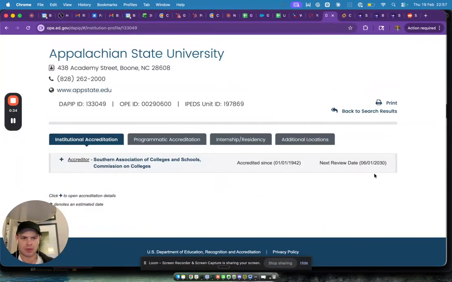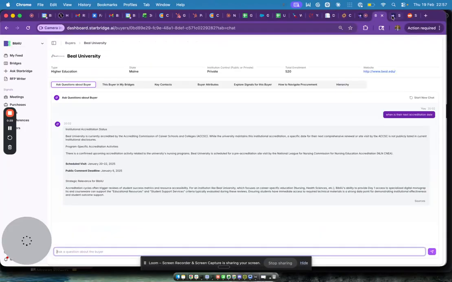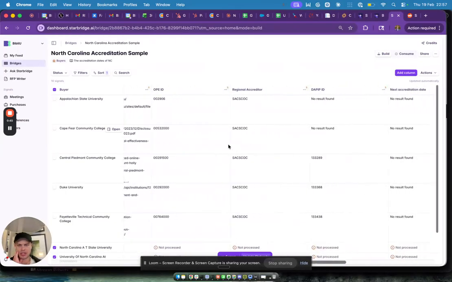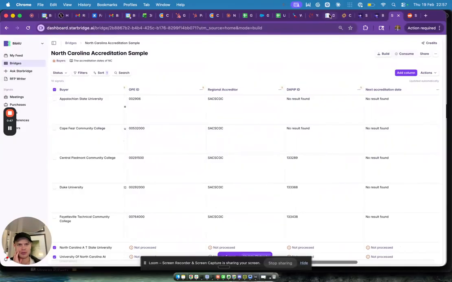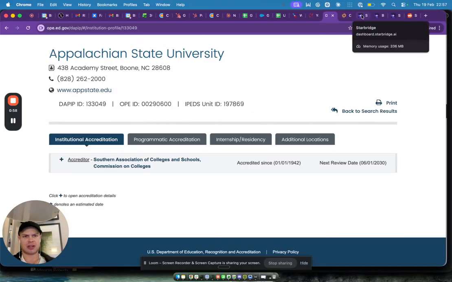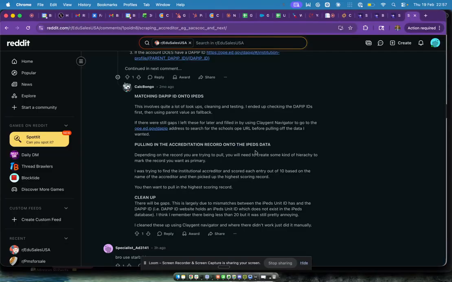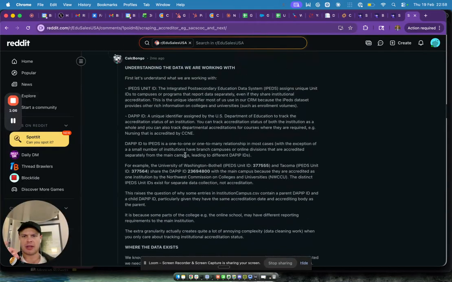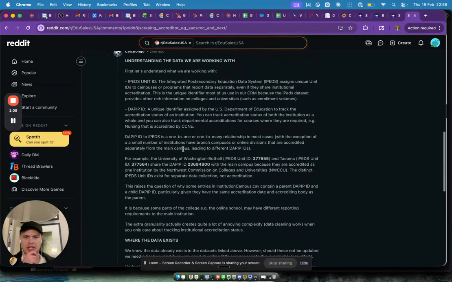Appalachian State. Yeah, you can see here that the review date's not quite right, but that's okay because that was kind of lazy of me. So I was like, okay, the unique identifiers that we've got here are this and then this one being interesting because it makes up the URL. There's a whole load on here about the differences between the DAPIP ID, why it matters, and why they don't use IPEDS unit ID there.